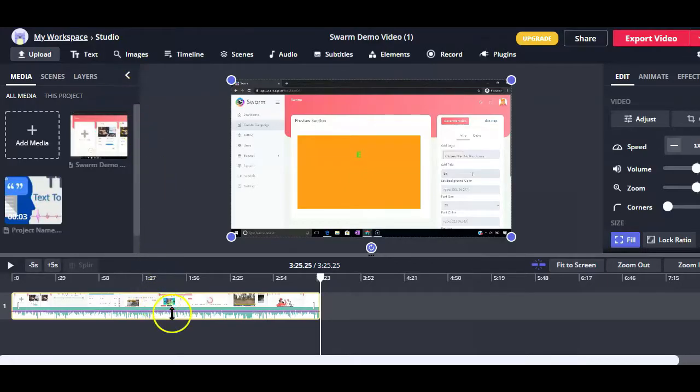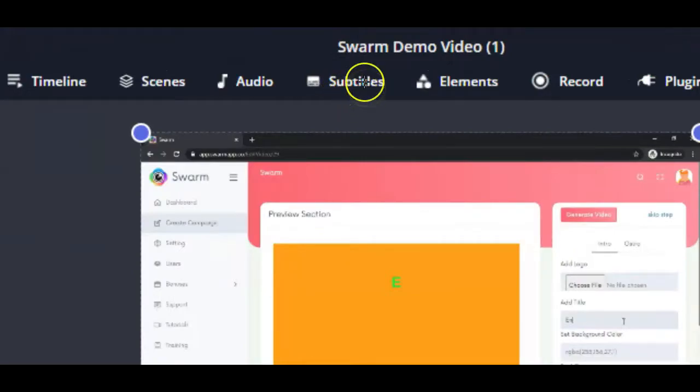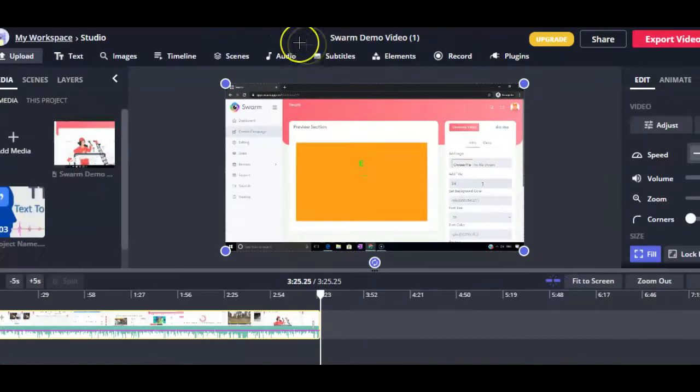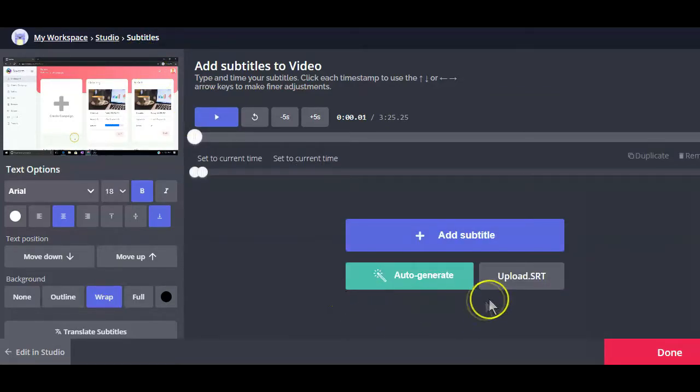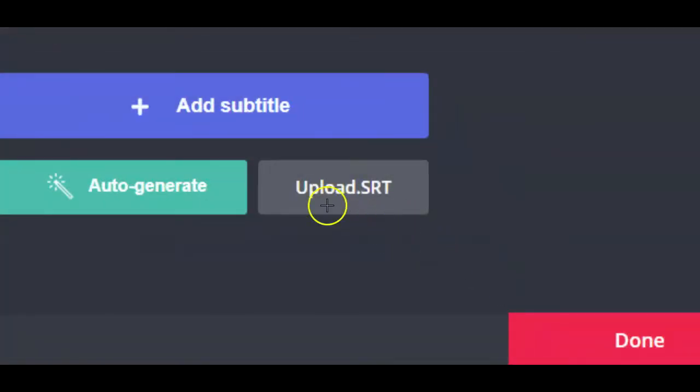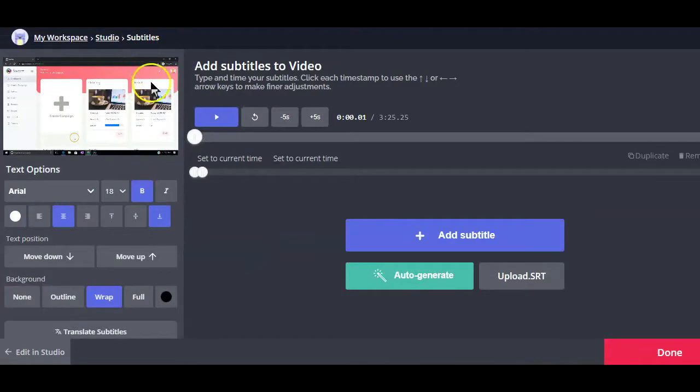After uploading your video, click on the subtitle option here at the top to add subtitles to your video. Now, there are three ways to add subtitles to your uploaded videos. You can either play the video, listen to what is said in the video, and manually type it out here. The second way is by uploading an already typed out generated subtitle saved in an SRT file, or simply auto-generate the subtitle by using this auto-generate button.